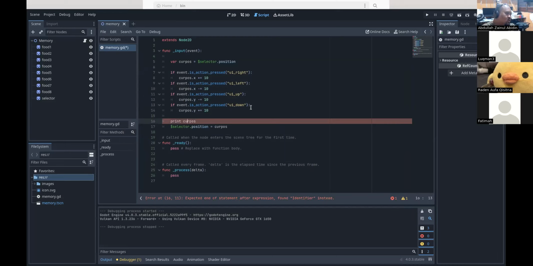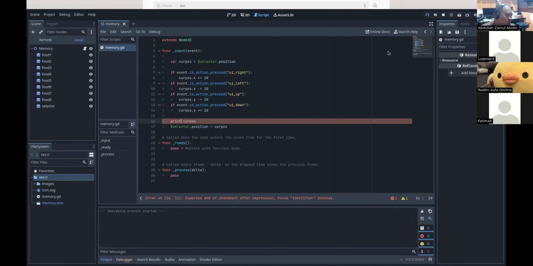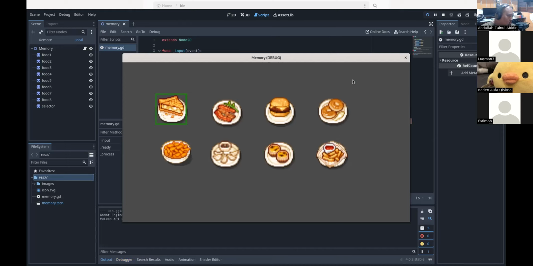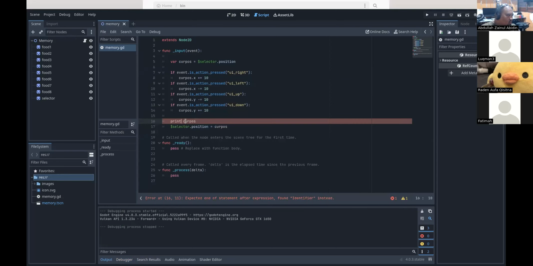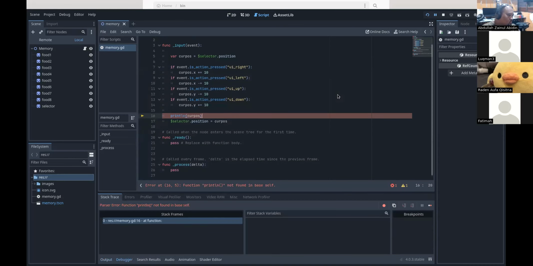Okay, I think print line works. No, it doesn't work. It has to be... okay. Oh, no, print line, print. Yep.